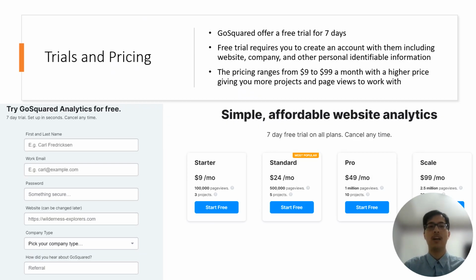Now, in terms of trials and pricing, GoSquared offers a free trial for 7 days. You are required to create an account and put in some information, such as your website, company, name, and a few other things, but it doesn't really ask for much and it's simple to set up.